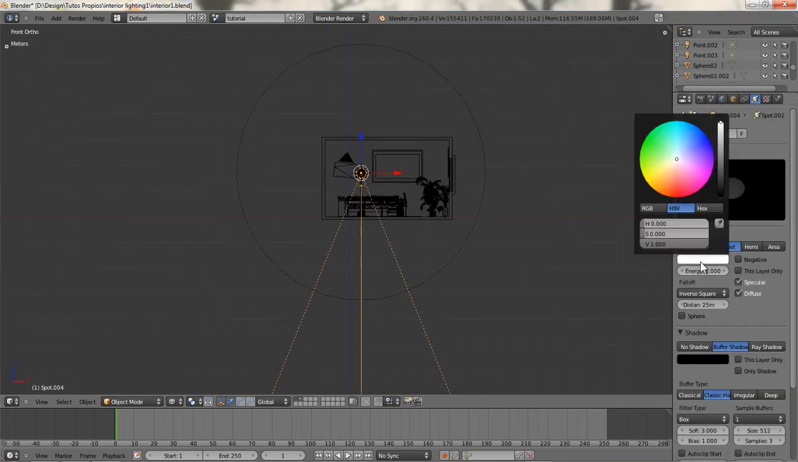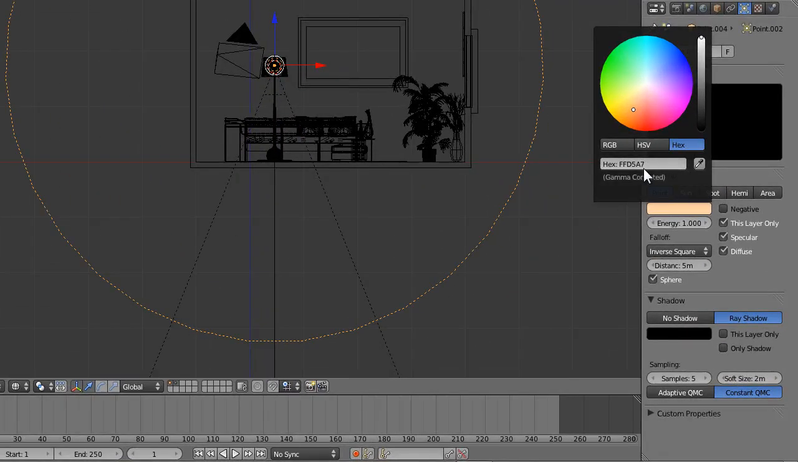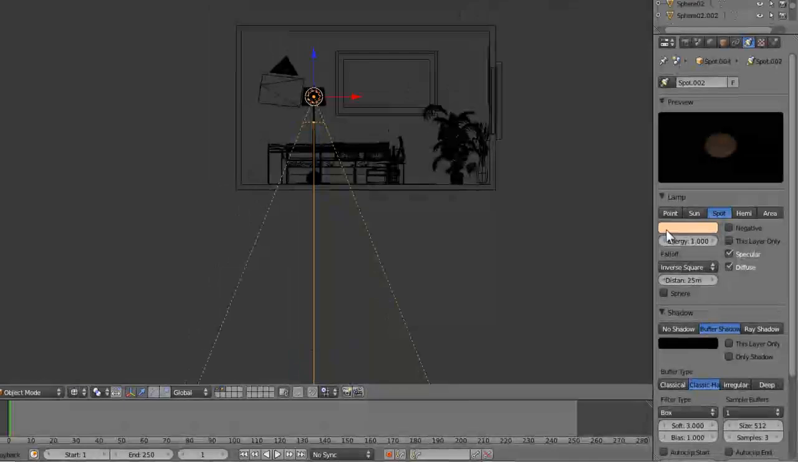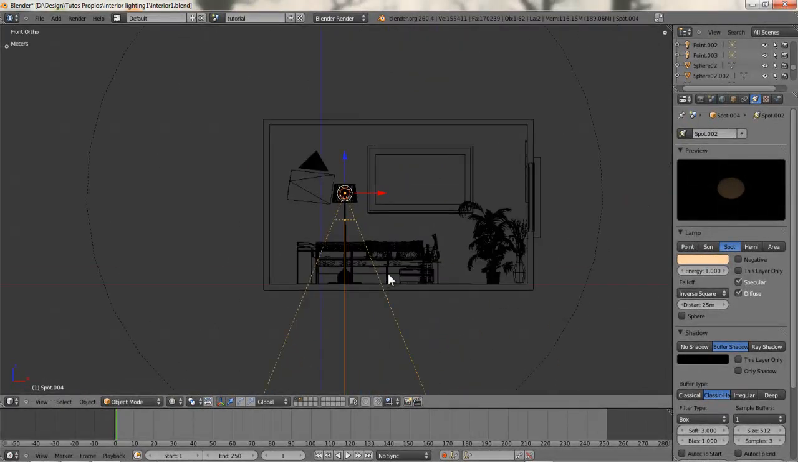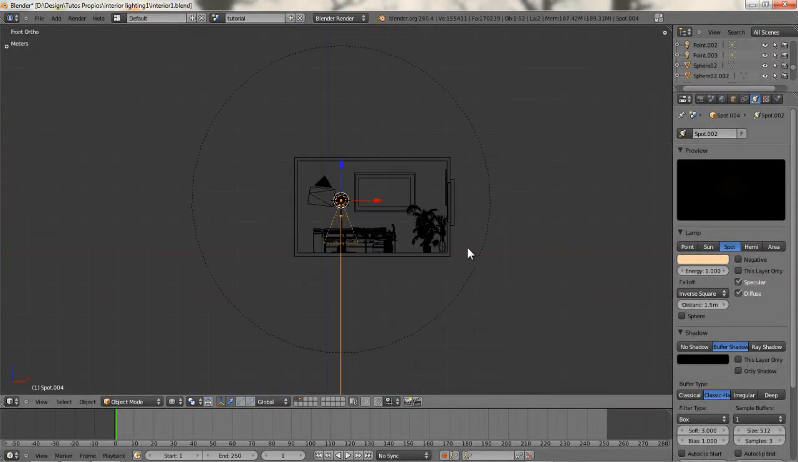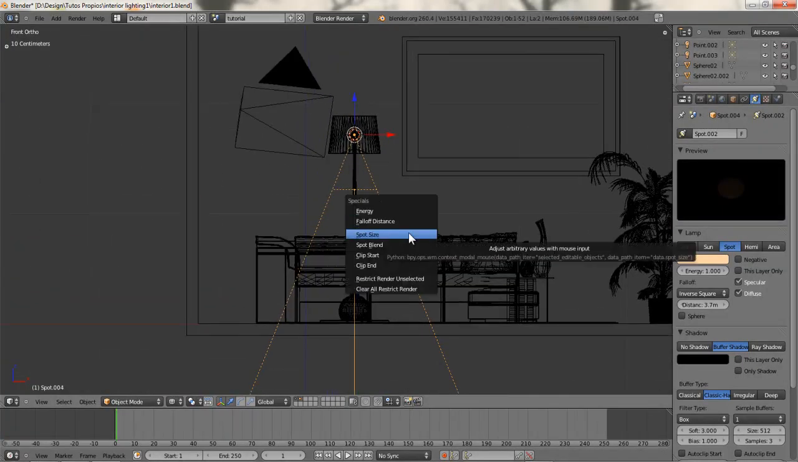I'm going to use the same color I used on the past lamp. Here on the hex button we can see the hex for the light. I'm sorry. So I'm going to copy it, select my new lamp, and paste it. Okay, now we have the same color of light. I'm going to reduce the falloff distance, maybe over here, and I'm going to increase the spot size.